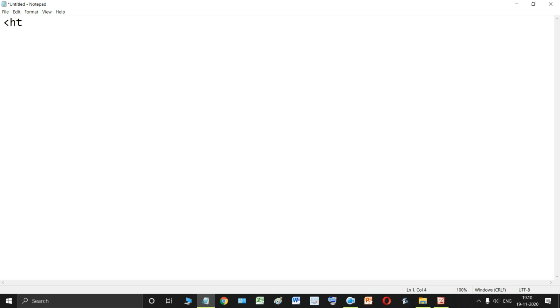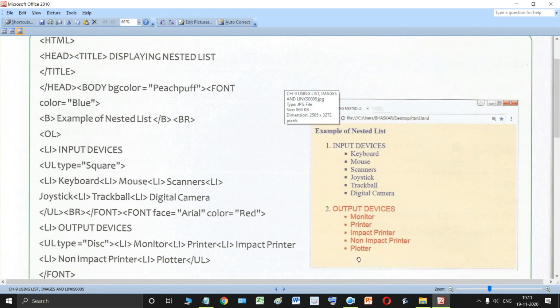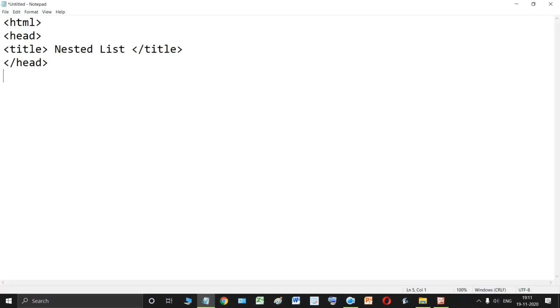The first tag that we always write is the HTML tag. Inside the HTML tag, we'll write the head tag. Inside the head tag, which tag comes? The title tag. Now inside the title, we have to write some title for the web page. Suppose we are creating a nested list, so my title will be nested list. This title will appear on the title bar as you know. I'll close this title tag, and after that I'll close the head tag also. Now after closing the head tag, I'm going to open my body tag.